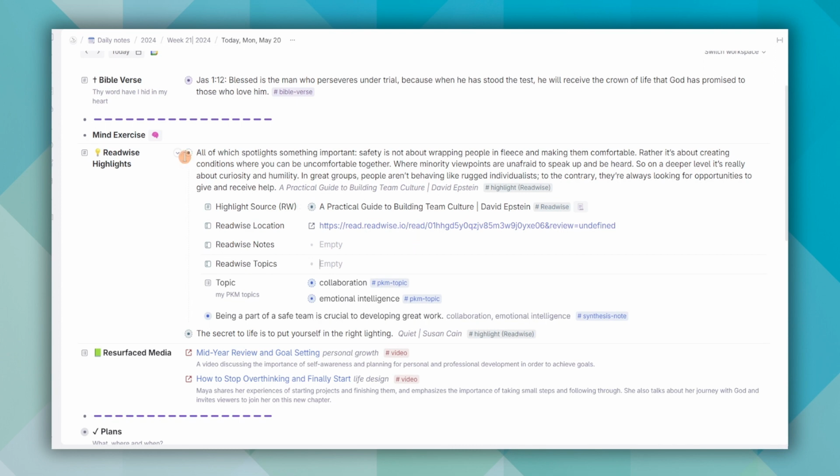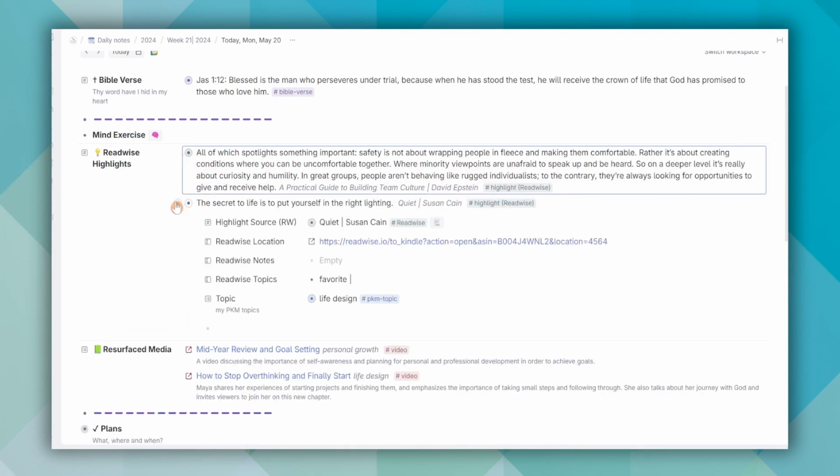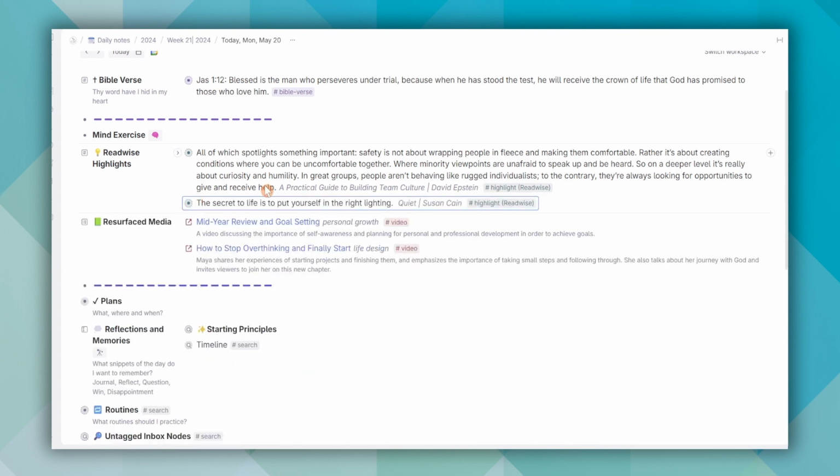So I'd process the highlight like that. If I have any thoughts, I write them within the node, and it'll get its highlight source, and it'll get its topic inherited. Let's see this other one here. Again, this didn't have a favorite, so this is from a book. It didn't have a topic. But similarly, I would just go in here, and if it speaks to me in any way, I'd write a note, and go from there. And that is basically how I pull up random highlights on the daily node.